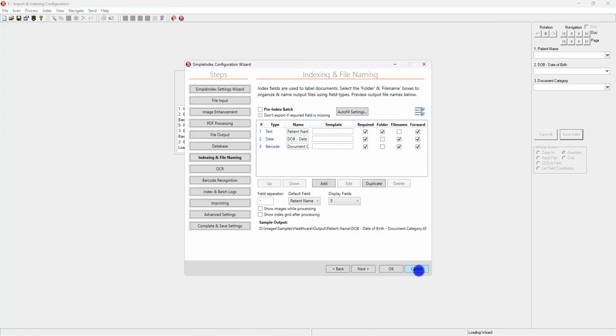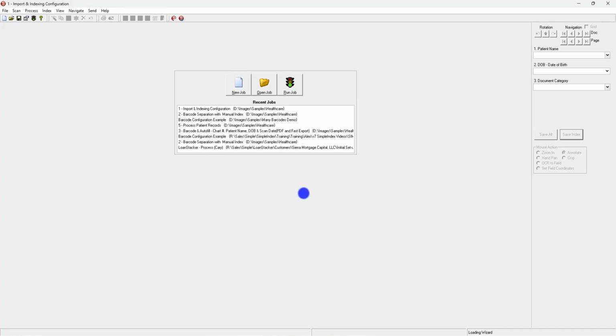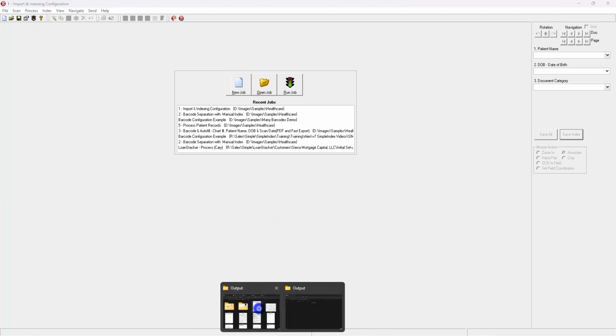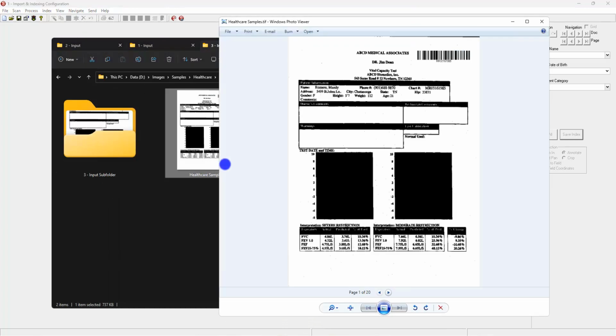All right, let's move on to that other job. Move on to our third demo that we're going to look at here. So in here, we're going to actually use a barcode. Let's go look at our input like we've been doing. So this one, let's pop that open.